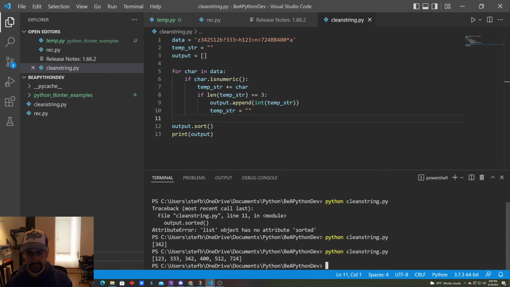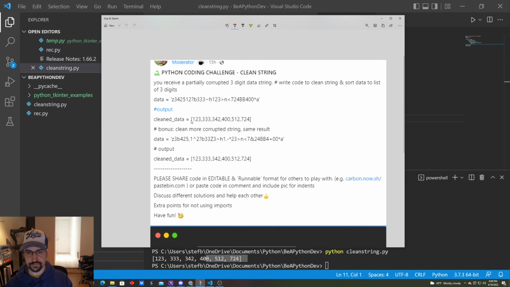So, you can see we have 1, 2, 3, 333, 342, 400. And I think if we look at our image of what the problem is, which is right here, 1, 2, 3, 333, 342, 400, matches exactly. There's also this other little dirtier string, but since we're using the isnumeric method, I just know that will work already. Interesting that that's a bonus, but yeah.